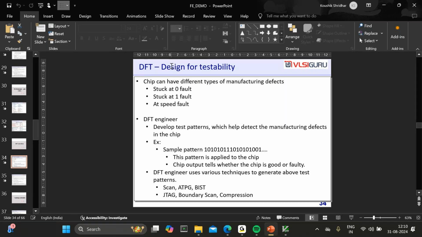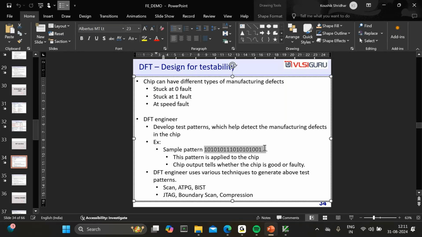So what do they do? How do they catch these errors? They develop test patterns, ATPG patterns, which help detect manufacturing defects in the chips. A pattern is applied to the chip, and the chip output tells whether the pattern is good or faulty.